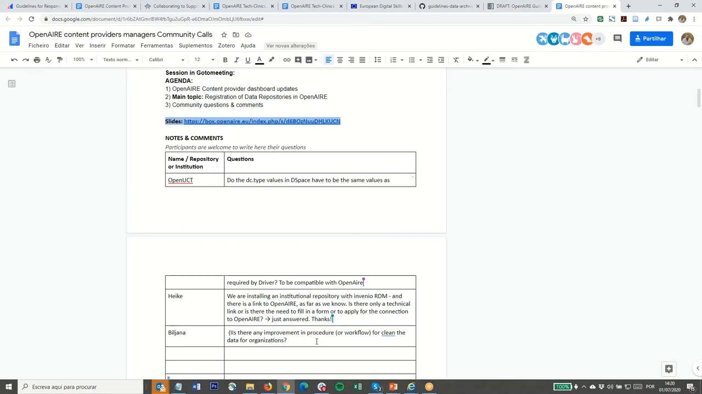Is there any improvement in procedure or workflow to clean the data for organizations? Okay, Paulo, this is a great question from our colleague Brianna that you may want to answer. I think in one of the previous calls, I already opened a little bit this new service that we want to have in OpenAIRE to curate organizations, which is something critical that repository managers have.